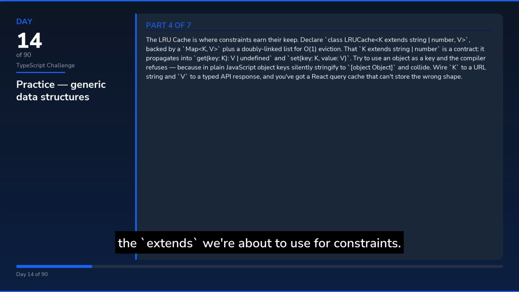The LRU cache is where constraints earn their keep. Declare class LRUCache<K extends string | number, V>, backed by a Map<K, V> plus a doubly linked list for O(1) eviction. That K extends string | number is a contract. It propagates into get(key: K): V | undefined and set(key: K, value: V). Try to use an object as a key and the compiler refuses, because in plain JavaScript object keys silently stringify to [object Object] and collide. Wire K to a URL string and V to a typed API response, and you've got a React Query cache that can't store the wrong shape.